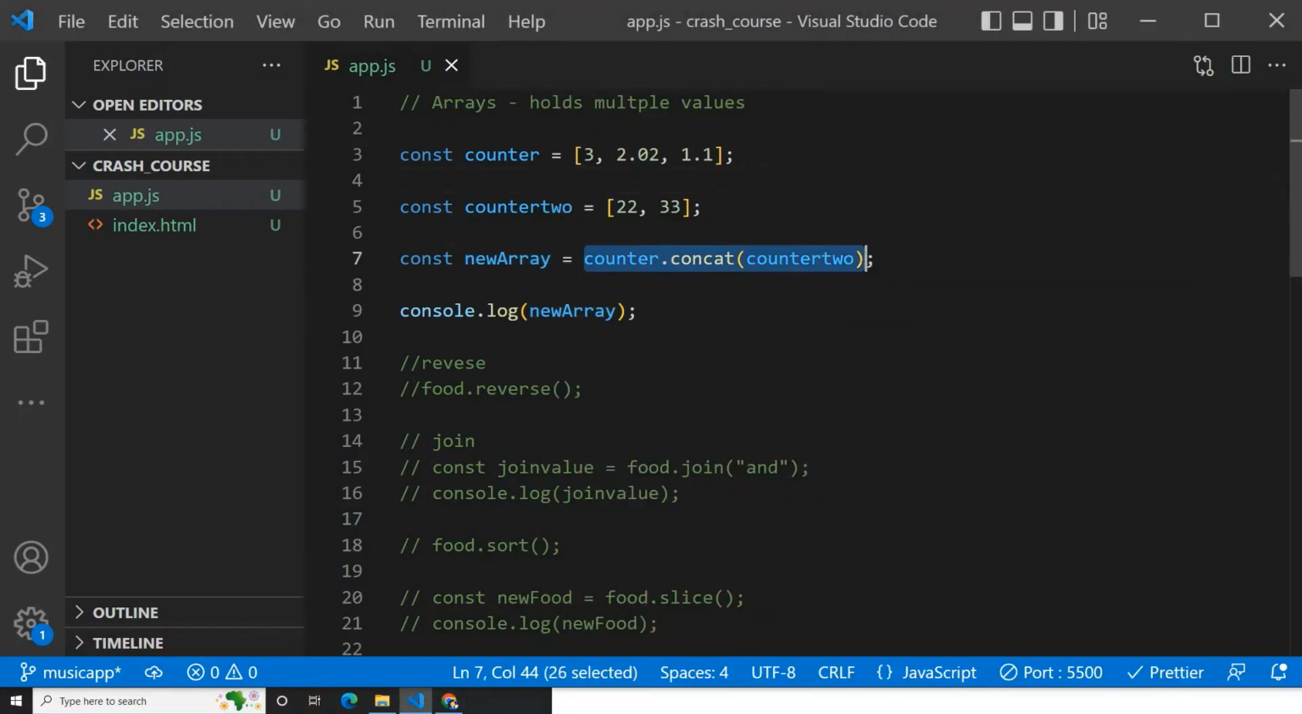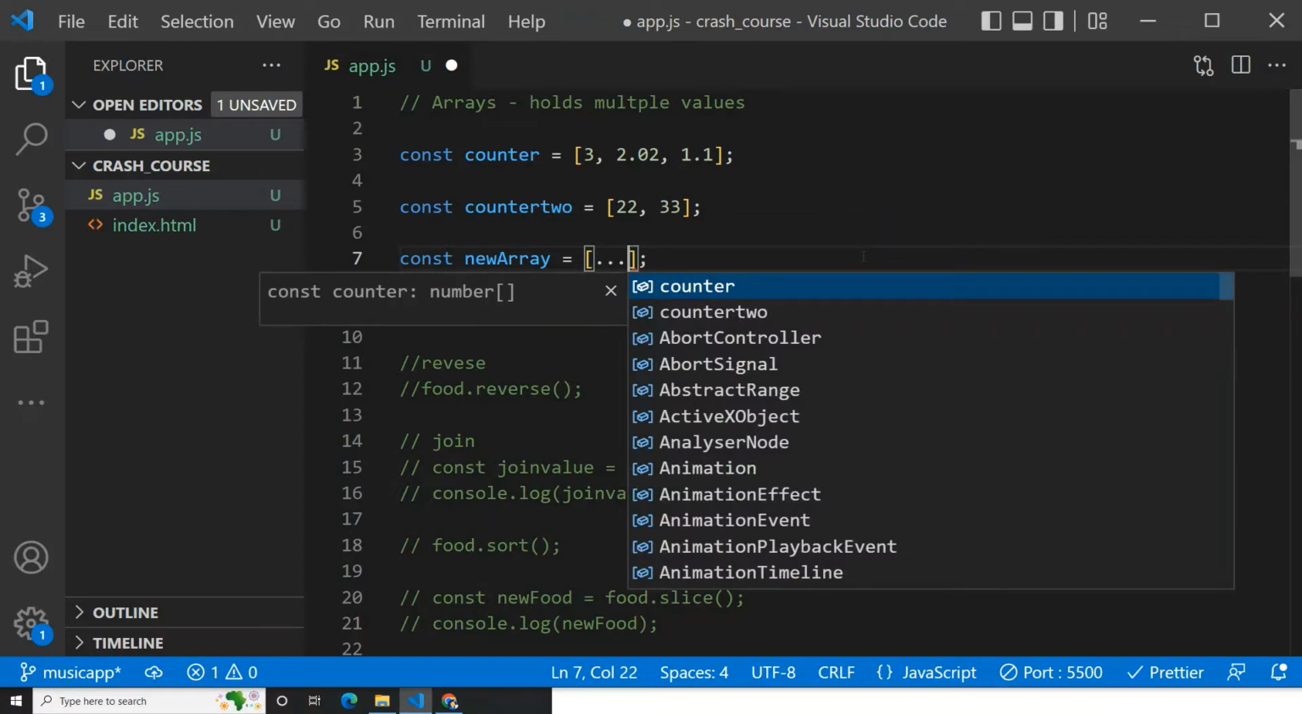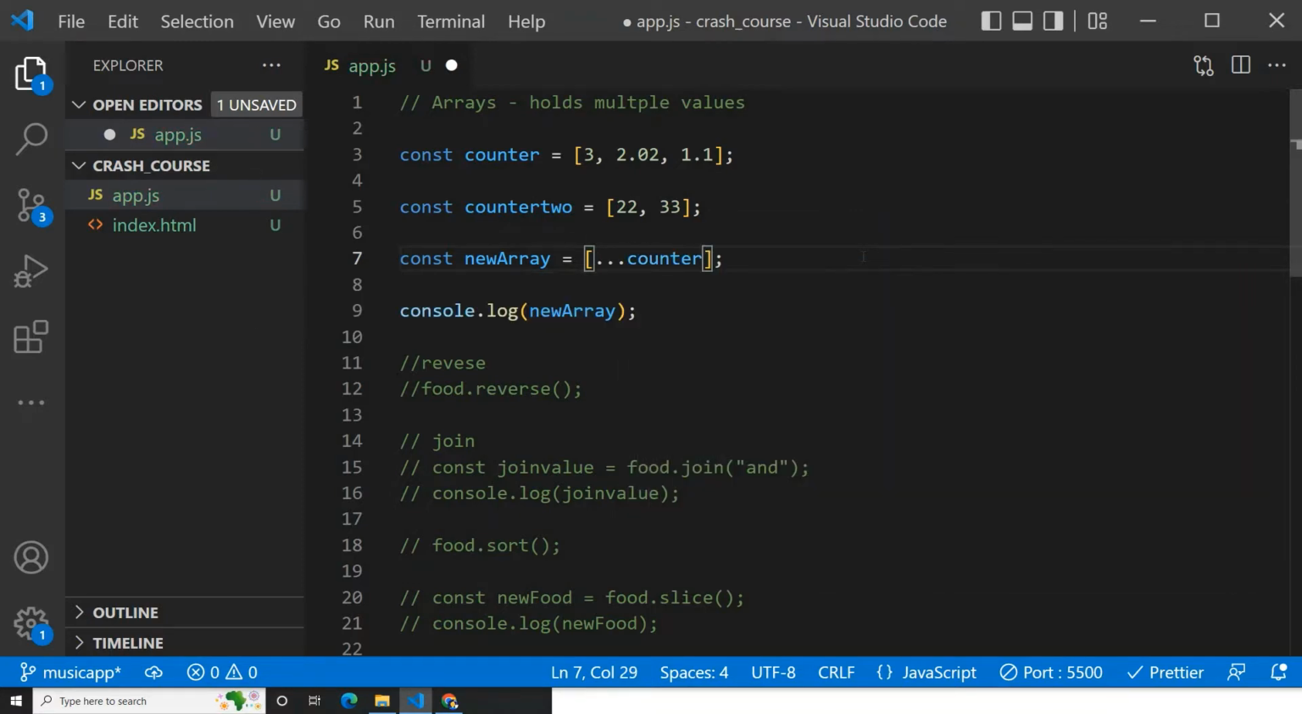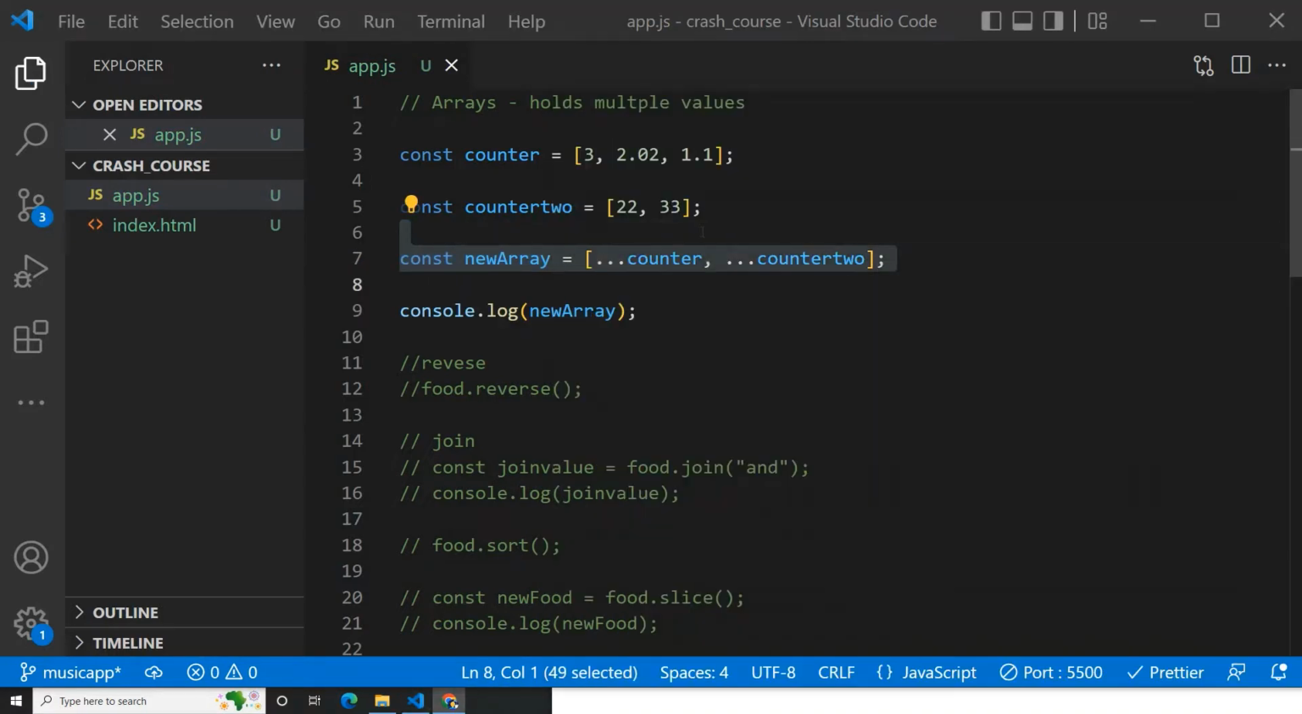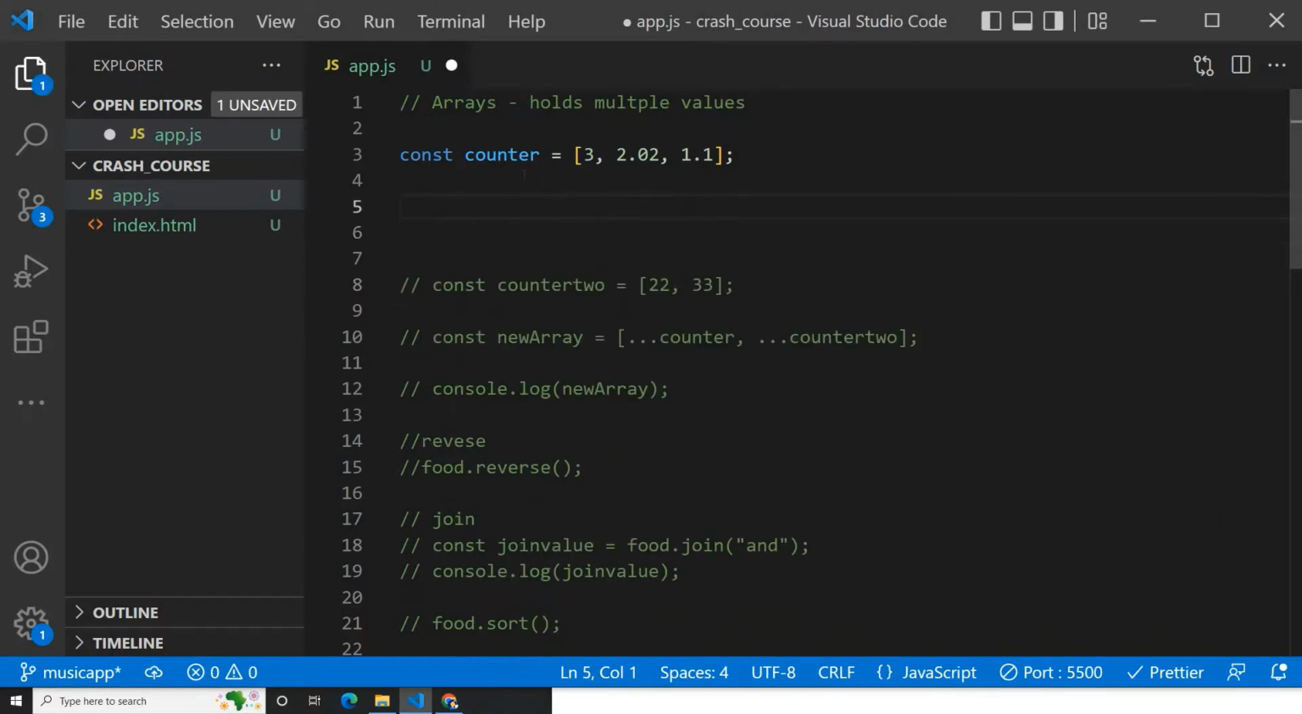There is another one we can use in ECMAScript 2015, the spread operator. We can use spread with the counter here, and we add the other counter through here using spread, and this will also join them together and give us a new array.